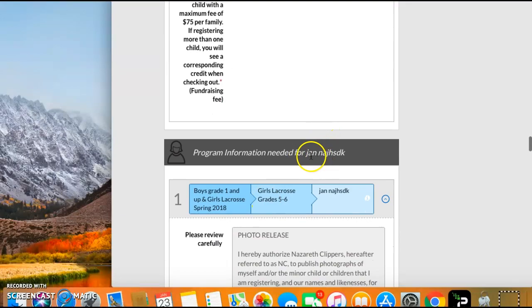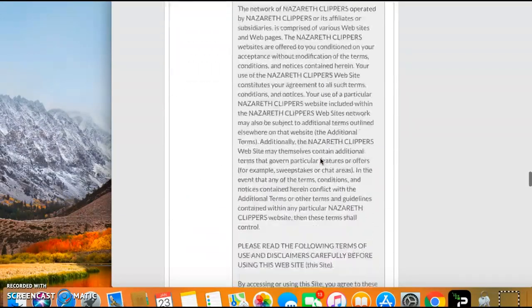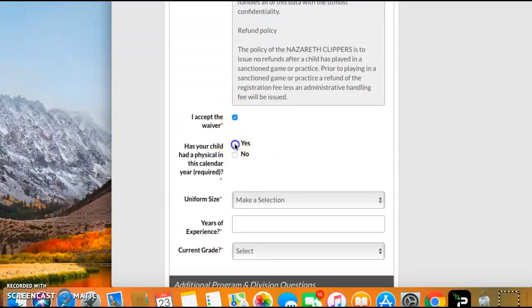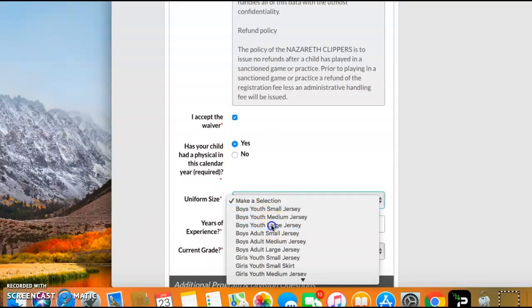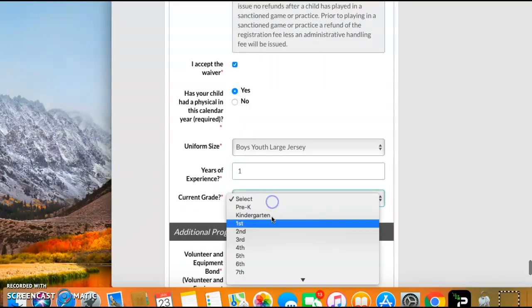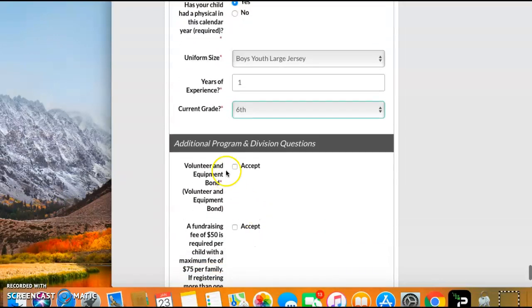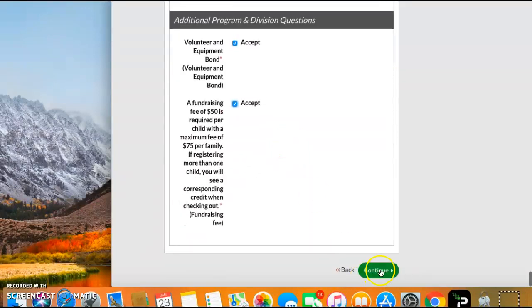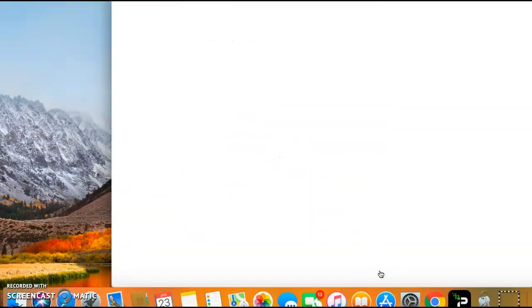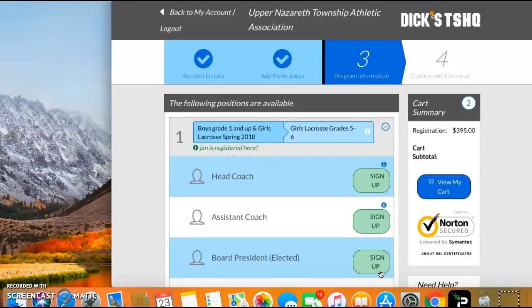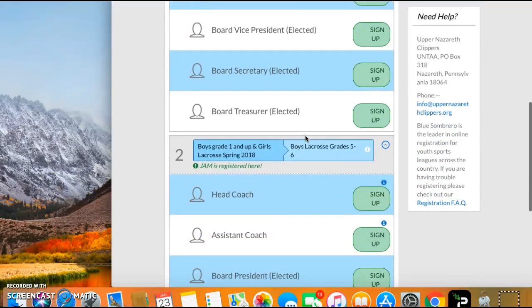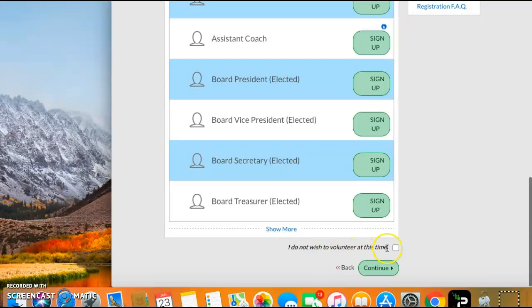Now I'm going to go in for my other child here. Again, same waiver for my second child. So yes, my child has had a physical. This child's a size large, 1 year experience, 6th grade. I volunteer and understand, accept. I'm going to continue. I'm not going to coach or whatever, so at this time I will say I do not wish to volunteer at this time. I'm going to hit continue.